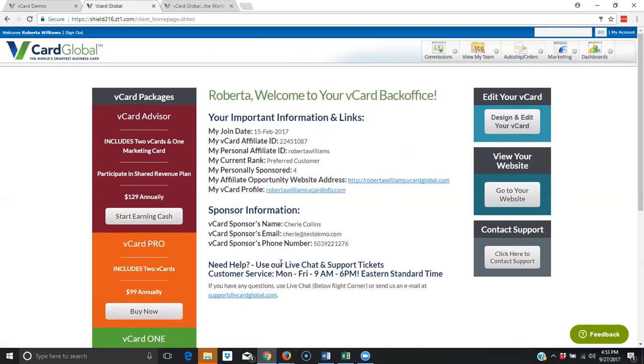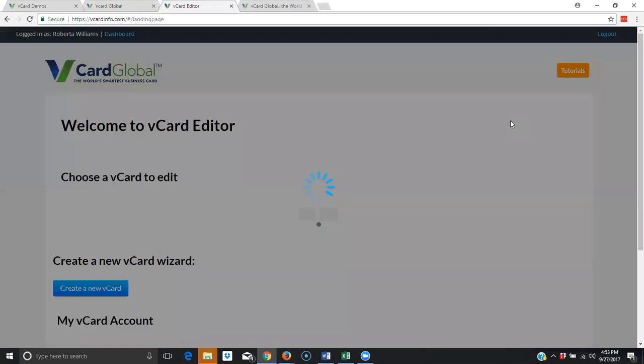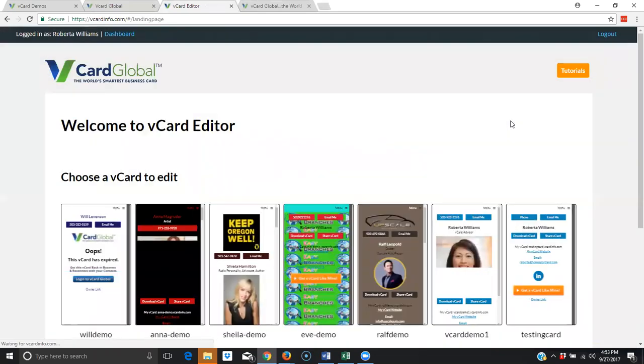Now, to get into the editor and start working on our card, we're going to click on this button here in the top right-hand corner, Edit Your vCard. Let's click on that now. This takes you to your dashboard. And I'm going to jump over to my other browser here.